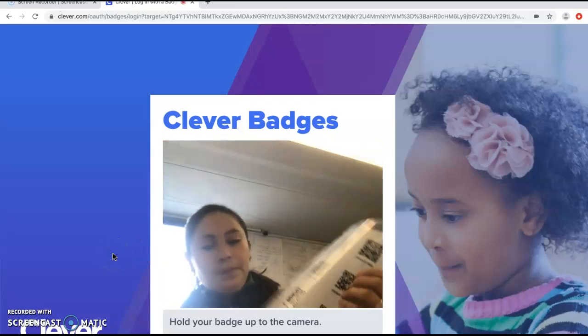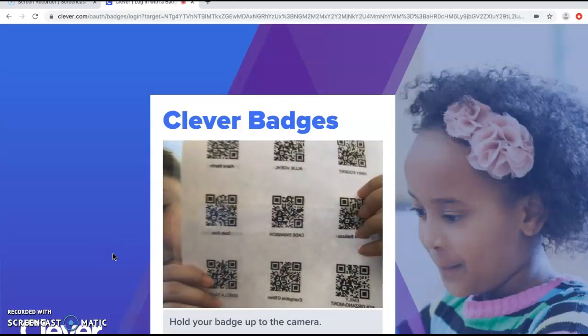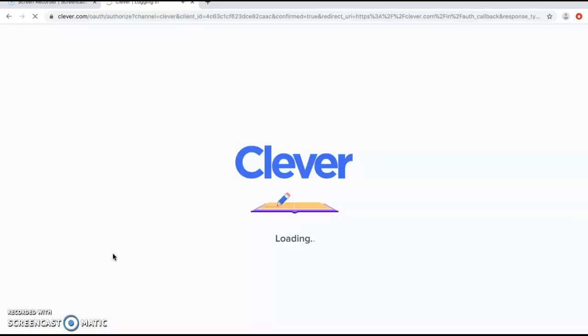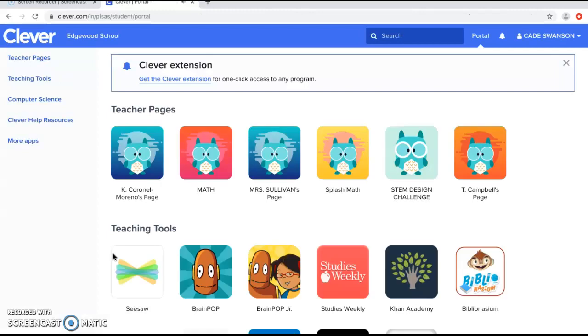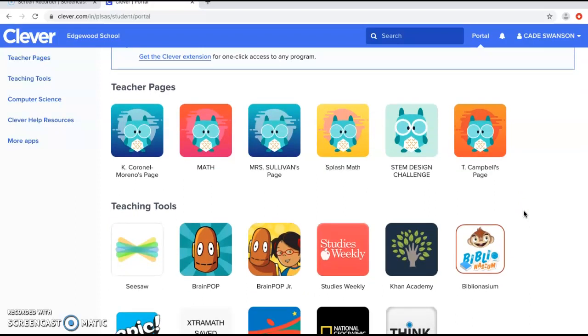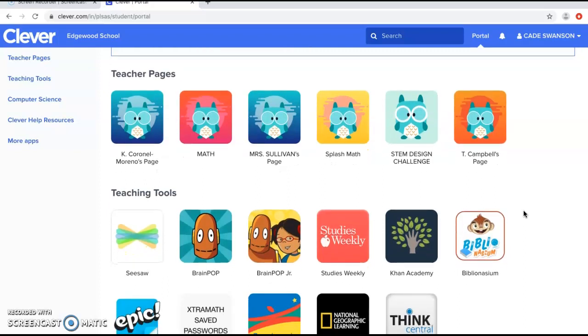Then it shows the camera, and I'm going to use one of my student badges. Okay, so here it appears what your student has. As I said, I am focusing on Seesaw, and then I will create another video to get to Splash Math. So let's go to Seesaw.